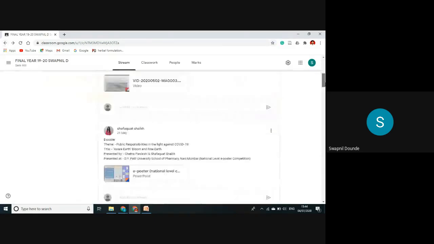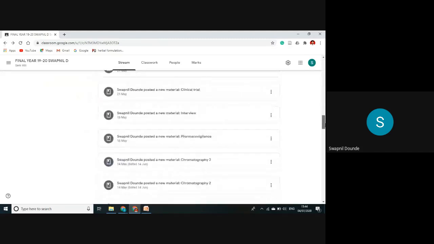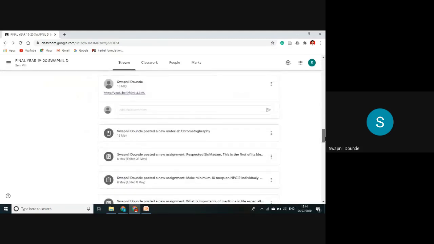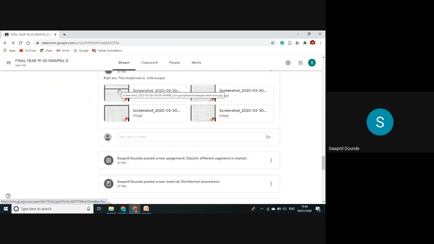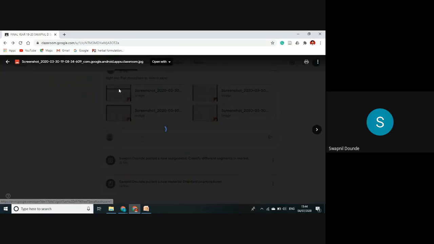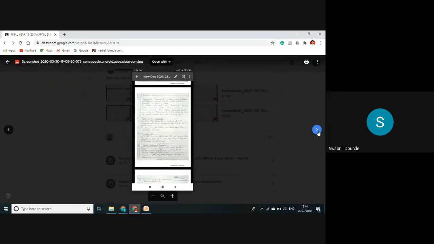Also, the advantage of the Google Classroom dashboard is that many teachers prepare their own handwritten notes. So what we have to do is just take pictures of those handwritten notes, and then we can share them on Google Classroom. So the students are able to learn from our notes, and they are also able to take a print of them.